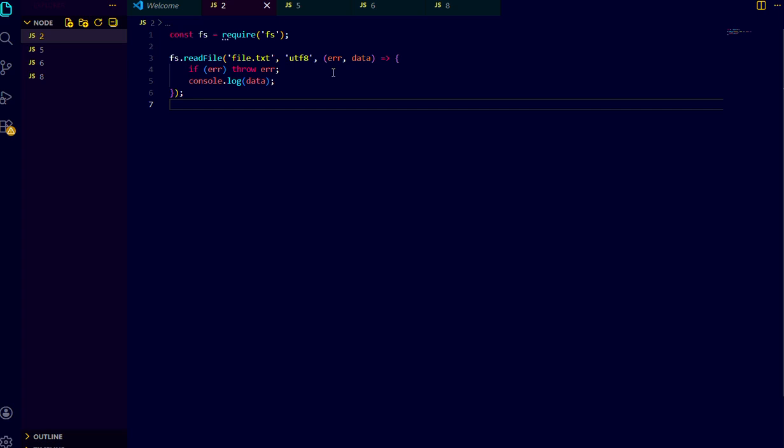Many operations such as file handling, database queries, and network requests take time to complete. Instead of blocking the execution flow, Node.js continues processing other tasks and invokes the callback once the operation finishes. This approach improves application performance, responsiveness, and scalability by preventing delays in execution.